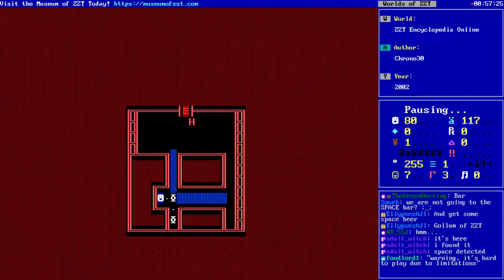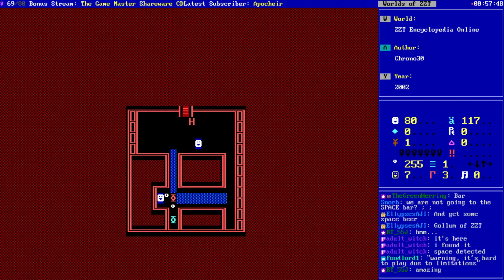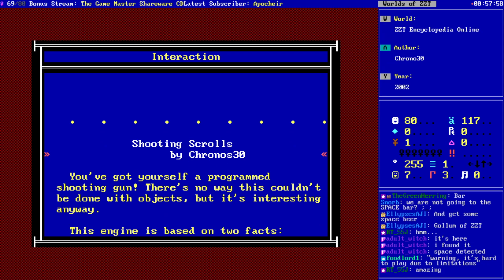Shooting scrolls. Huh. This I am unfamiliar with, and... Oh, I guess if you put, like, shoot seek in a scroll? I don't know how practical this is, but I guess it's something. You've got yourself the programmed shooting gun. There's no way this couldn't be done with objects, but it's interesting anyway.